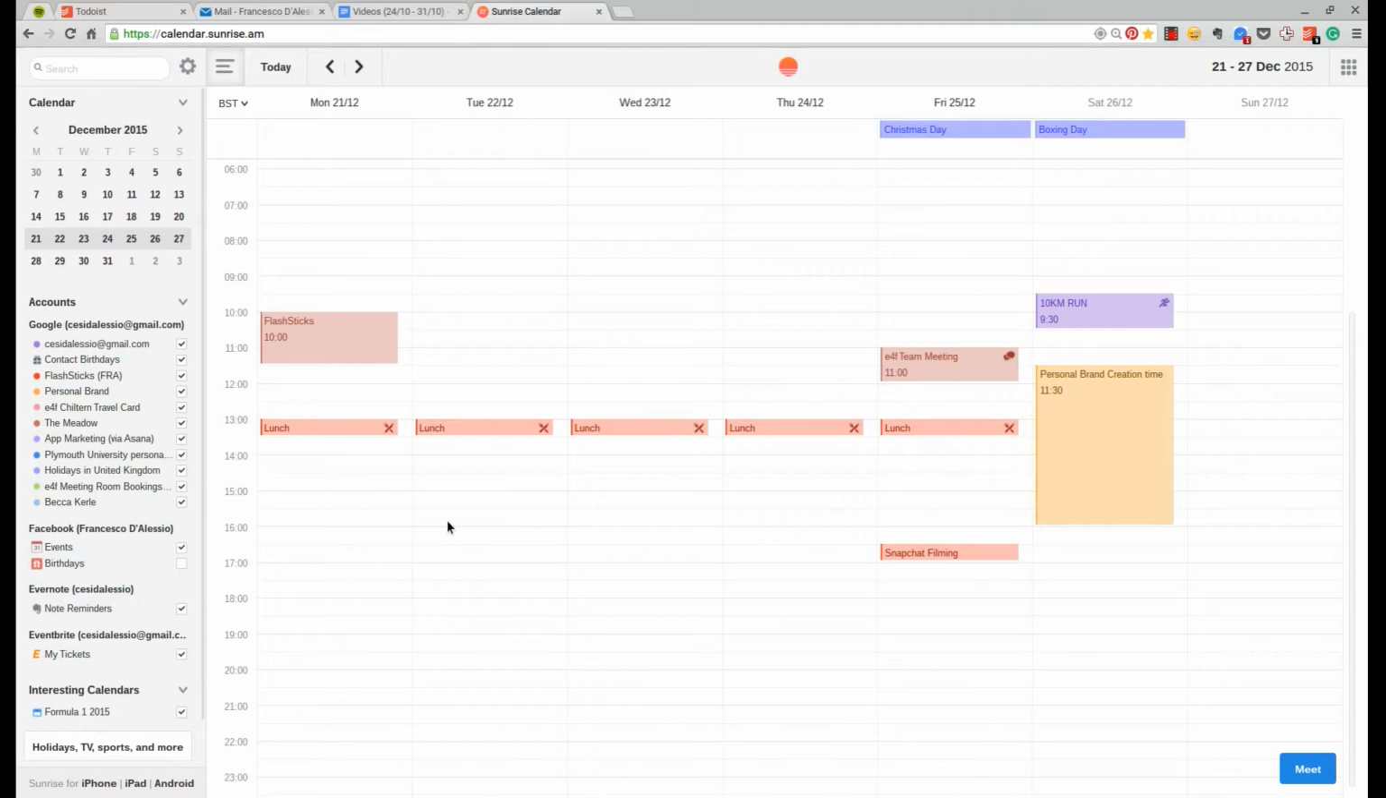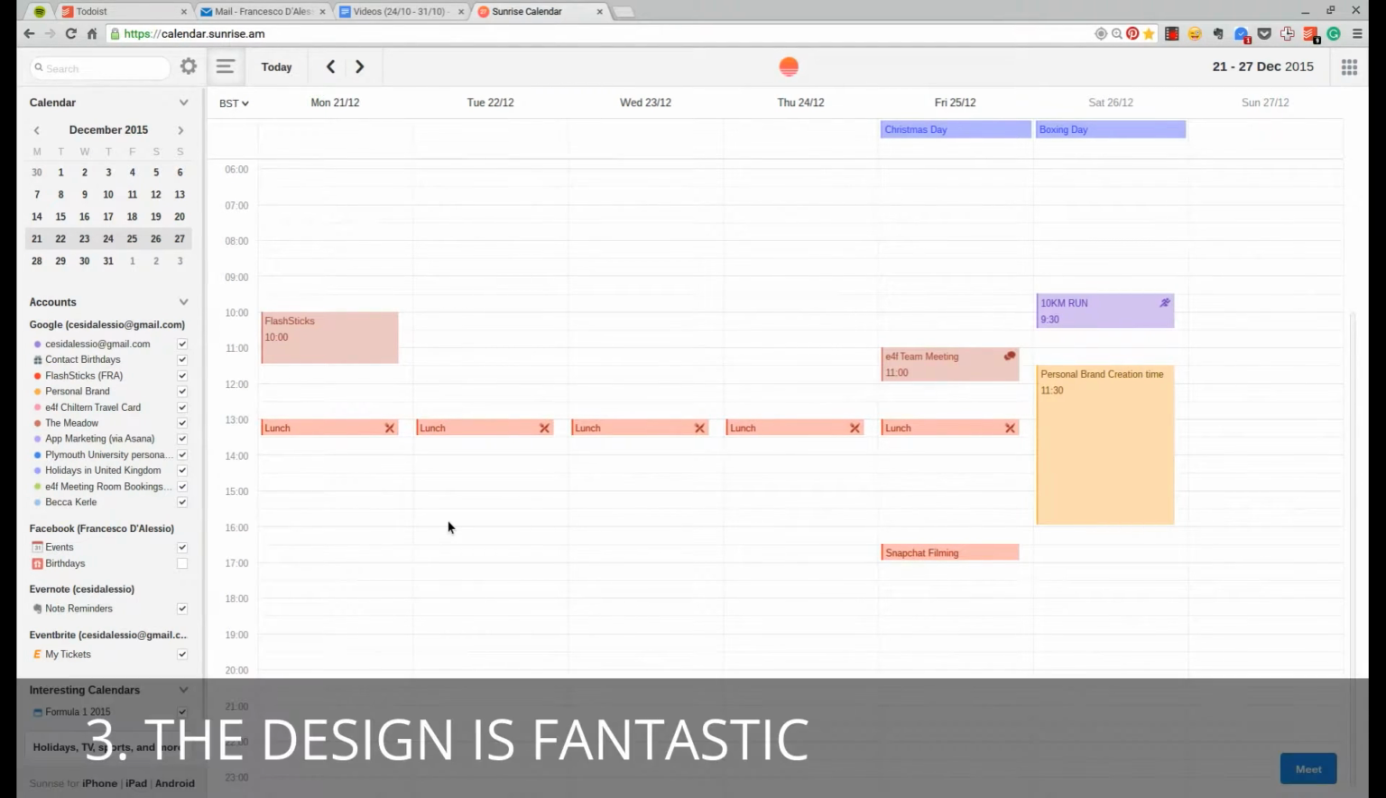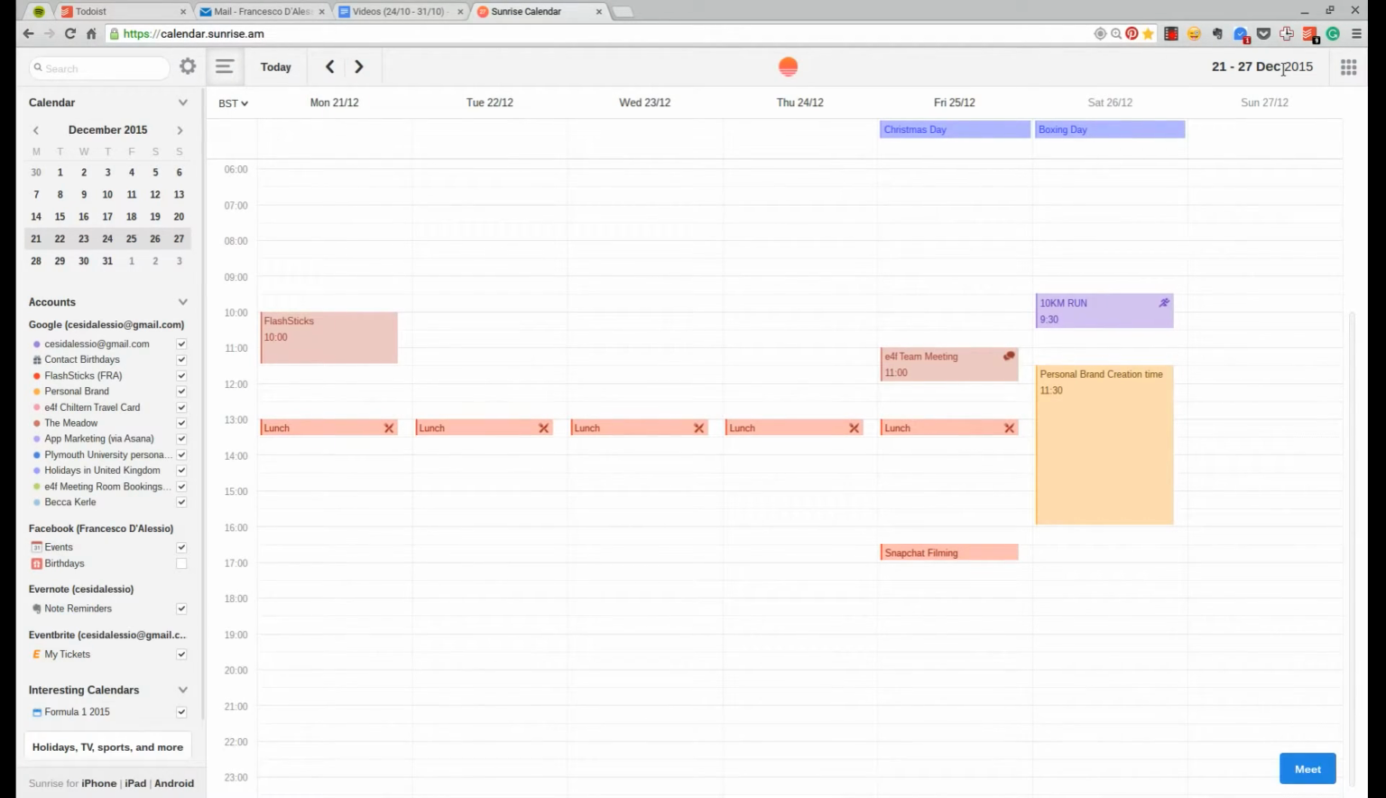So one thing to take into account, and this is the third point, is although it's not a feature, something that should be given credit is the design. Especially on mobile and especially on this actual web interface, you get a really slick design. Everything's very colorful. Everything's very simple.